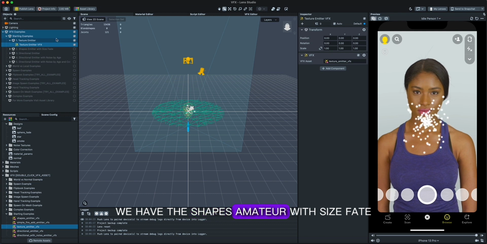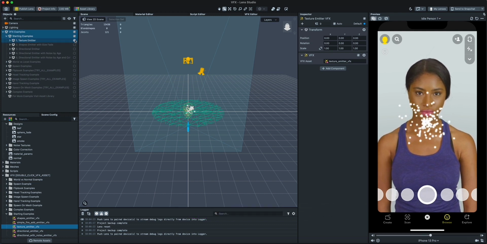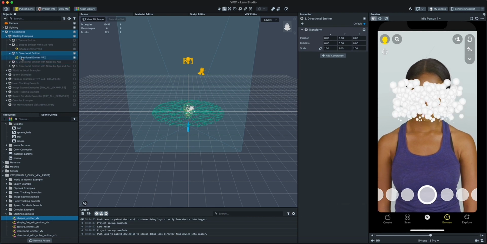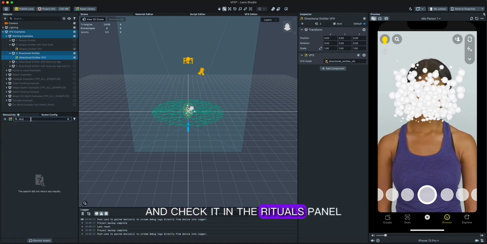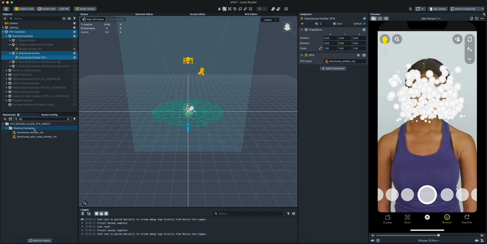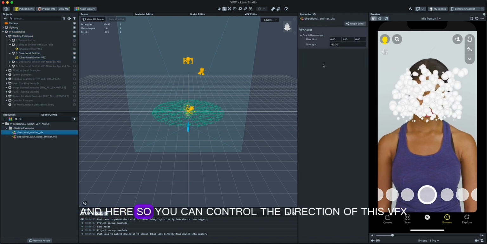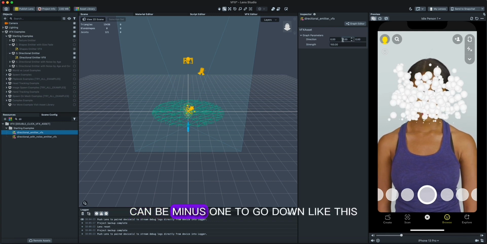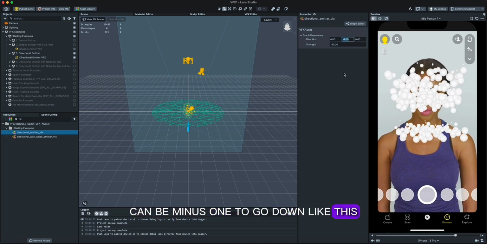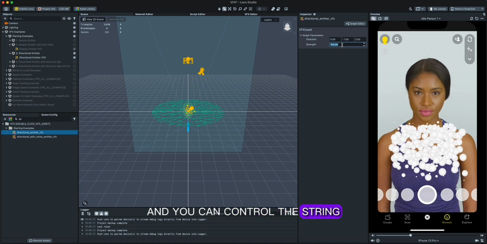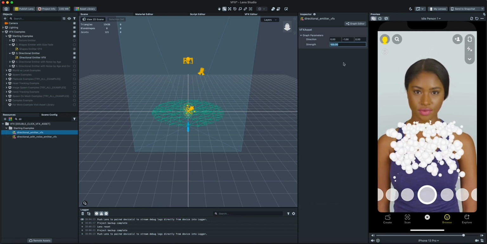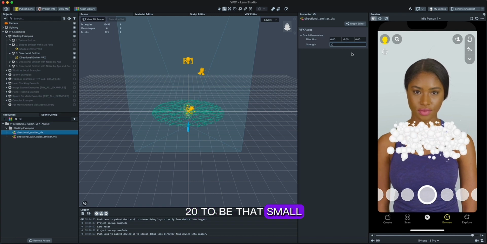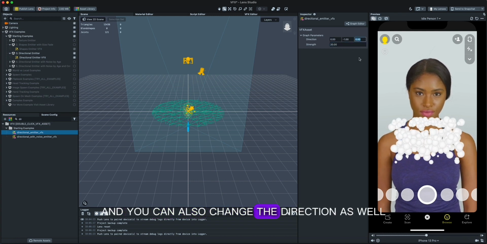We have the shapes emitter with size fade. Let's check this one. Let's go and check the directional emitter and check it in the resource panel. In here, you can control the direction of this VFX. It can be -1 to go down, like this, and you can control the strength. You can make it, for example, 100, 20 to be that small, and you can also change the direction as well.